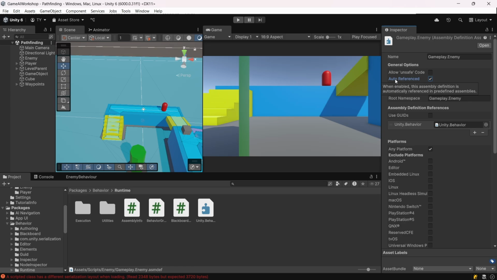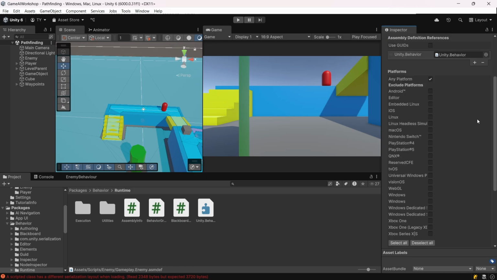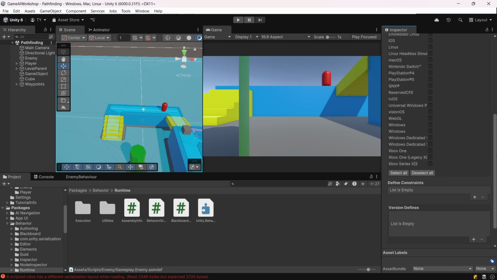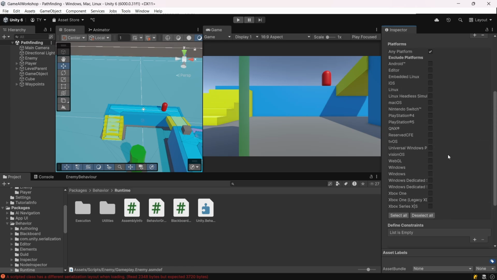There's auto-reference, which allows this assembly definition to be automatically referenced in predefined assemblies. Predefined assemblies in this case refers to the system assembly and Unity engine assembly, which basically you won't really use. Other than that, I think the general options I don't need to explain much. You can try to experiment around with them.